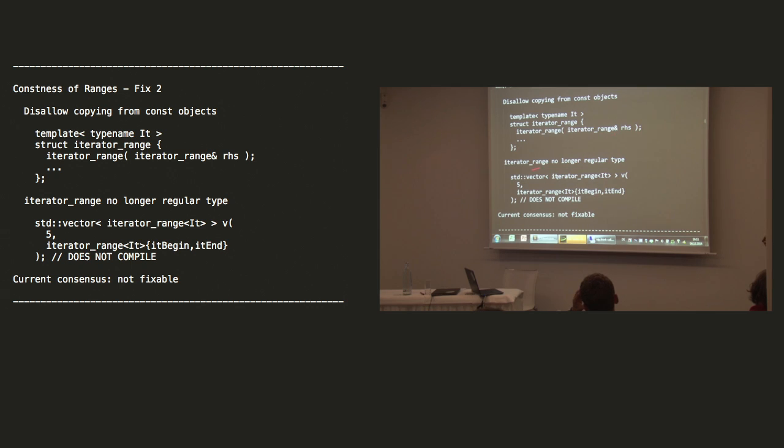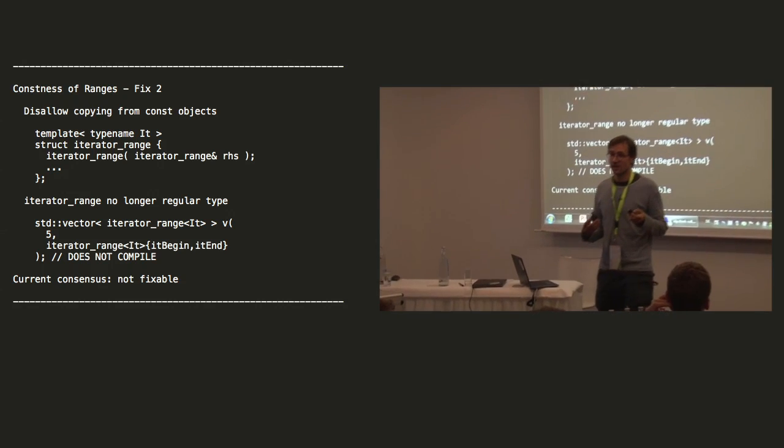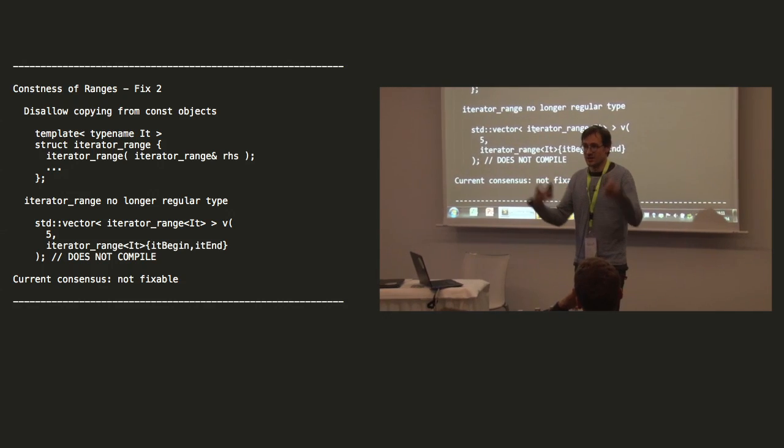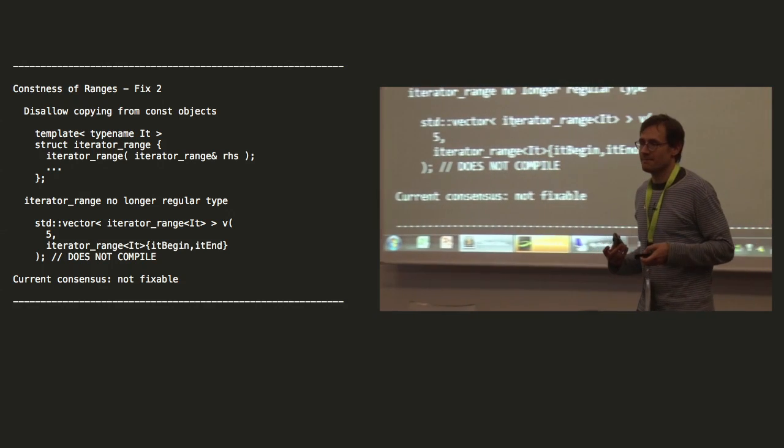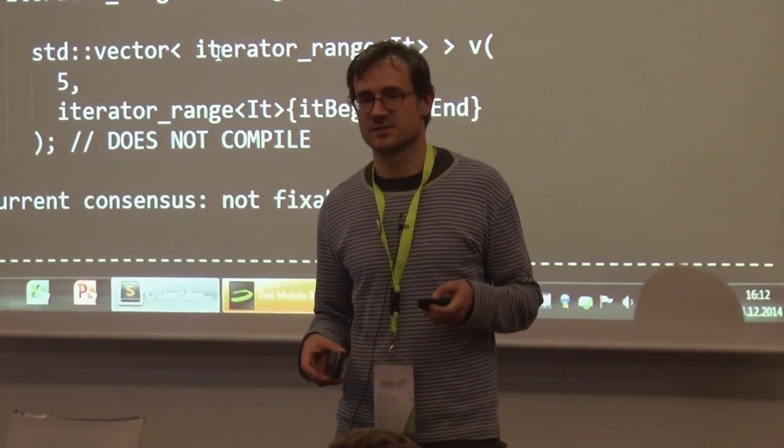This is also a bad idea. Iterator range is no longer a regular type. You can't, for example, do things like this, what people expect to work. You have a std vector that contains iterator ranges, and you want to fill it with 5 times the same iterator range. You always want to fill it with iterator range, it begin, it end, right? Well, this constructor of std vector takes its type here as const reference, and it expects to be able to copy it. This is one of these basic things that you expect a type to do. This is a value type. You create a copy. It's something that should work. And the copy should work from a const reference.